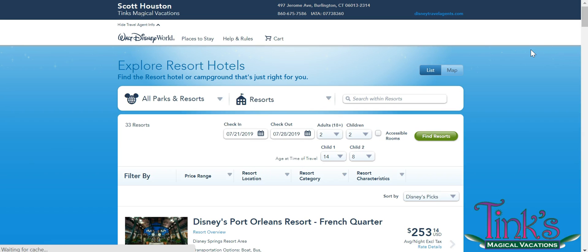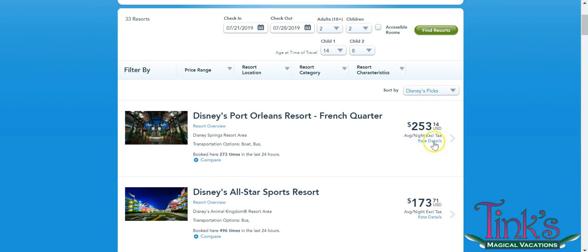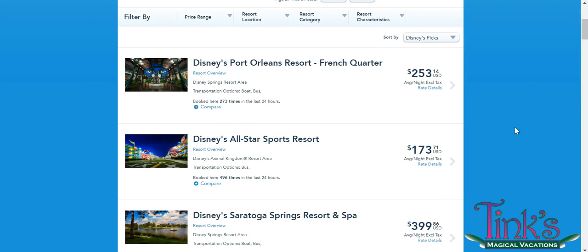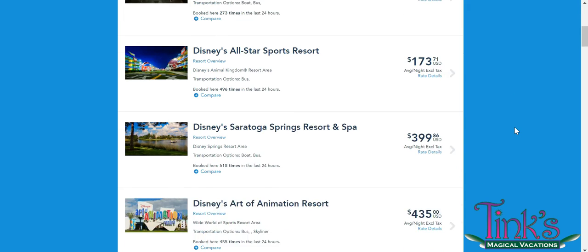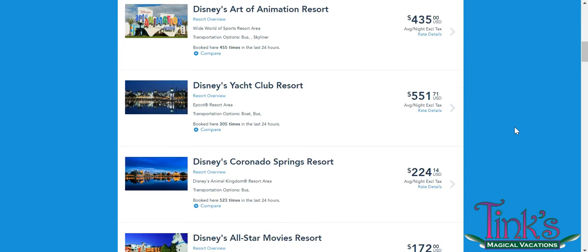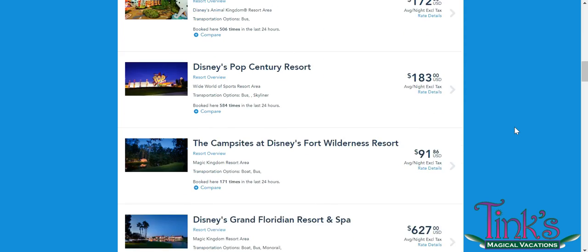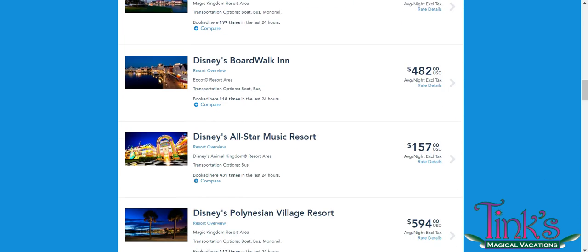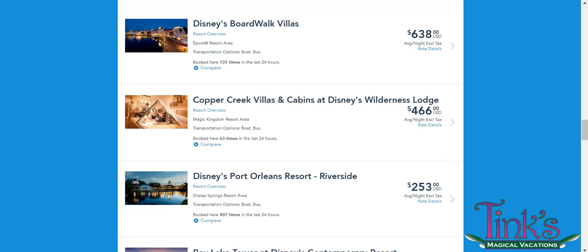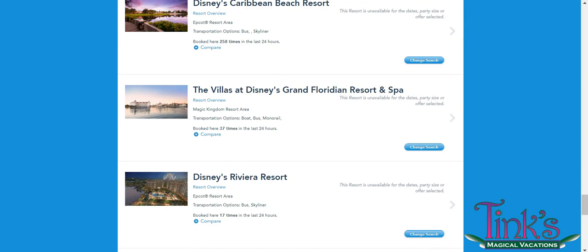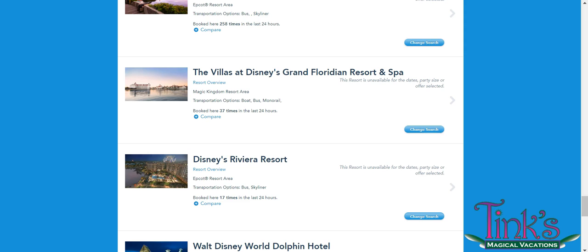And you will see once this pulls up, it's going to give me all the resorts that are available, and basically we know they're available if it gives me the average price per night. You'll see as I get towards the bottom, it will say offer is not available. So we will know that those resorts are not available for the dates we entered. As you can see as I scroll down, we have a lot of resort options. If I keep scrolling, you'll eventually see, right there, where it says those resorts are not available for the dates, party size, or offer selected.